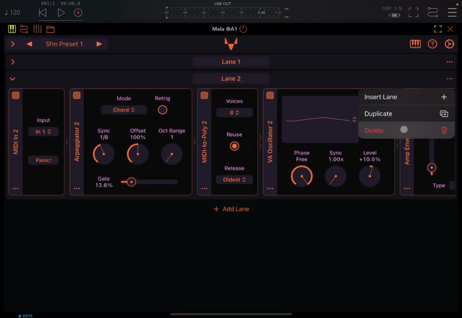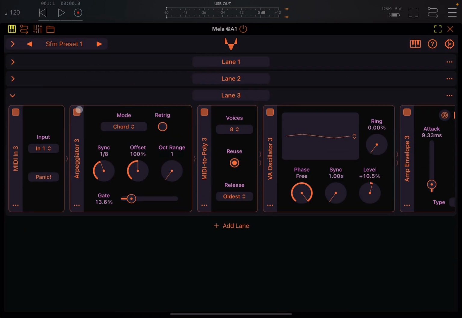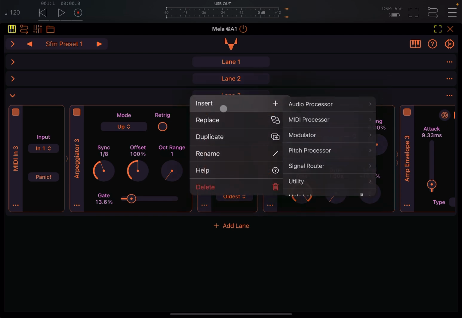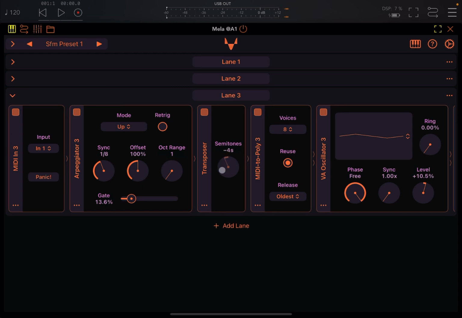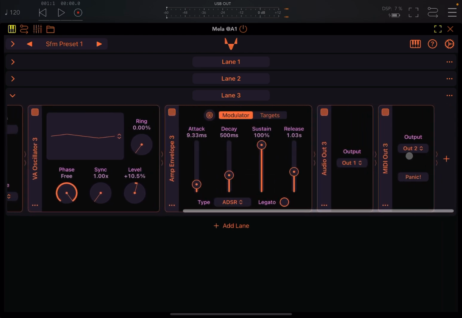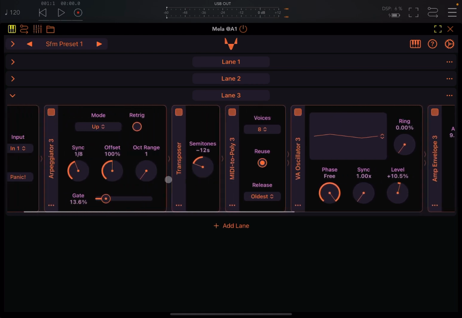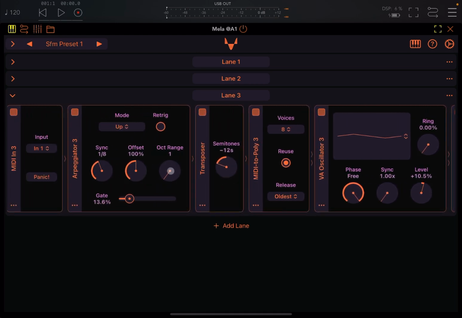Now let's duplicate that lane again, and let's collapse lane 2, and let's focus on lane 3. Okay, we set these two up again. And then what we are going to do before MIDI-to-Poly, we are going to insert another module under MIDI processor, which is a transposer. And we are going to set this to transpose down by 12 semitones. Okay, and we're going to adjust the output now to output number 3. Only 1 octave for now, and that's okay.